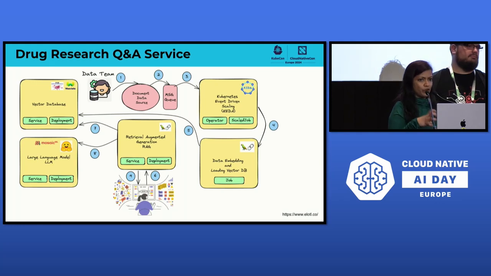And at the bottom, you have your researcher who's interested in these question-answer sessions. They make a request to the RAG service. The RAG service then talks to your vector database as well as your LLM model and provides the best possible answer it has with the amount of information it has.